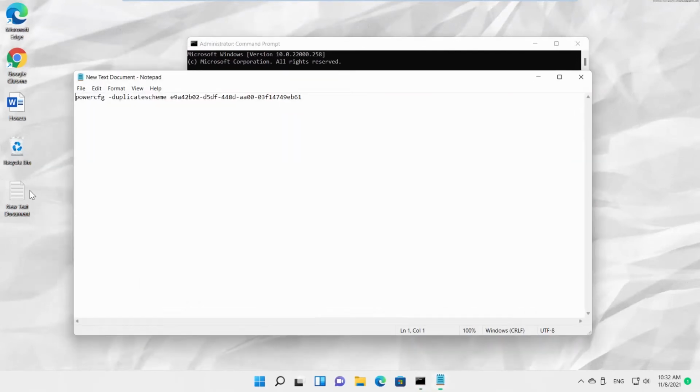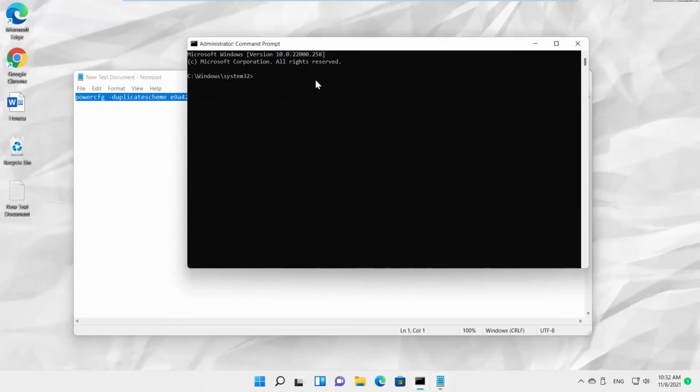Copy the command from the description box below the video. Paste the command into the command prompt. Press Enter. Close command prompt.